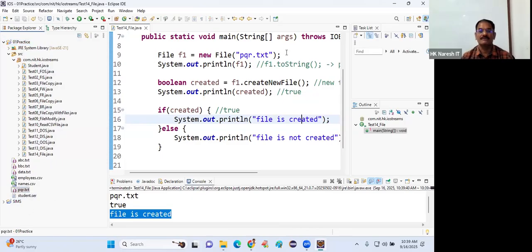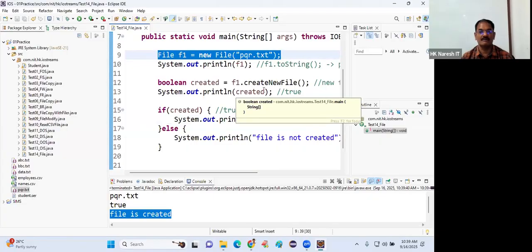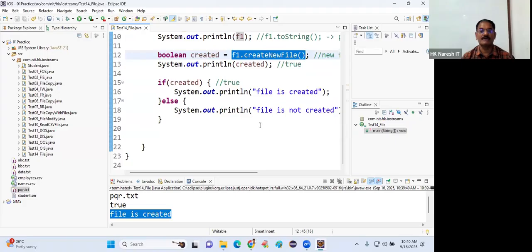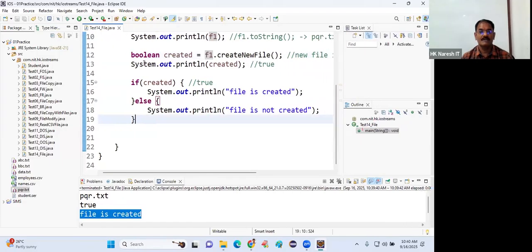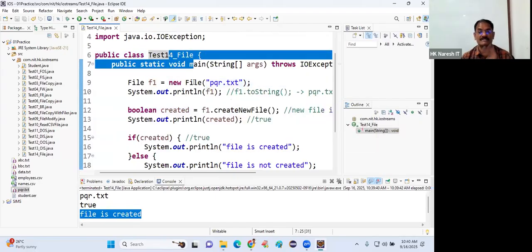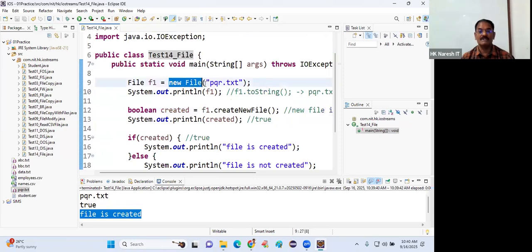Understood? Tell me, does file object creation create a new file? No. Only a file object is created, only an instance is created. If you want to create a file, I have to call what? createNewFile. Next, very important point. If I run this program a second time, what is the output? Second time I am running this program, then what happens? Is a new object created again?